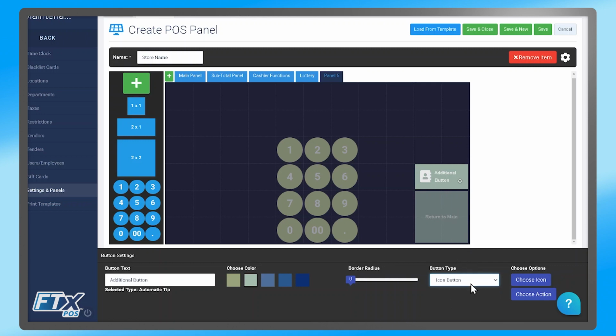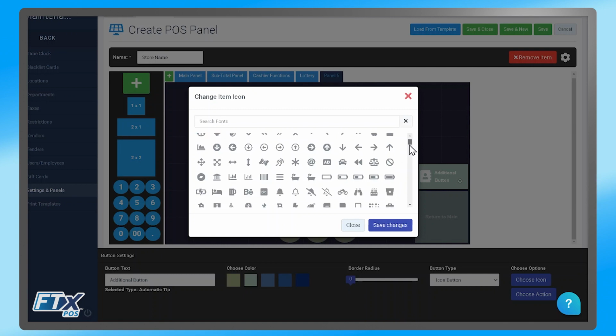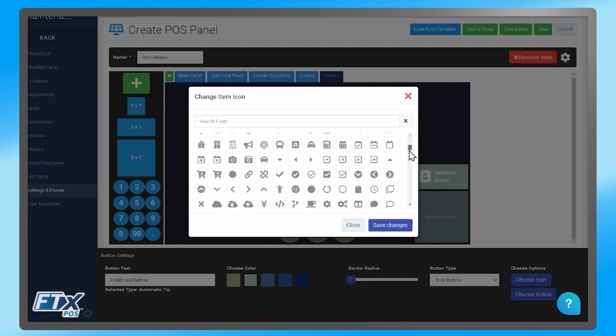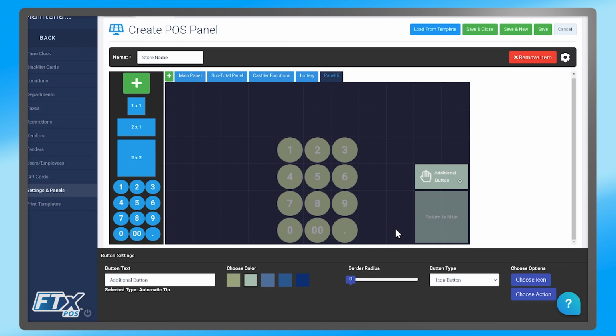And you'll notice that when we select icon button, we have an additional option to choose the icon. When you choose the icon, a pop-up will appear with a list of all of the different icons that we can select from to tie to this button. Once you highlight it and click Save Changes, you can see that icon has appeared on the button itself.